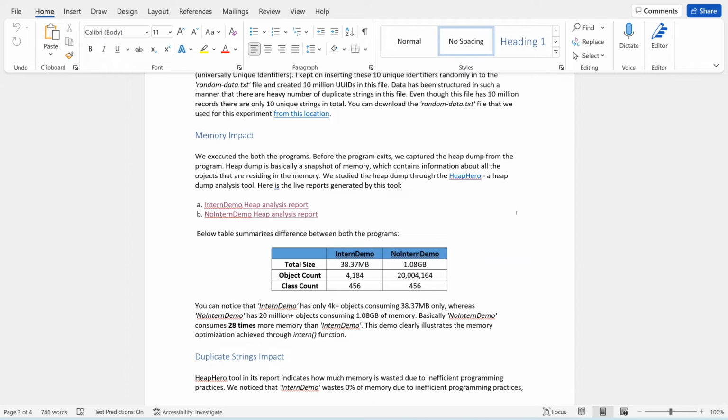This is also reading 10 million records. The other one is also reading 10 million records, but one has 28 times more memory consumption, and the other is much smaller. But friends, this is a very, very hypothetical example. It's not that when you read 10 million records you will always see only 10 unique records. There is going to be more uniqueness, but I put it together just for our discussion. So how much memory you save depends on the data you're handling. But this is just to showcase that intern can save you memory, right?